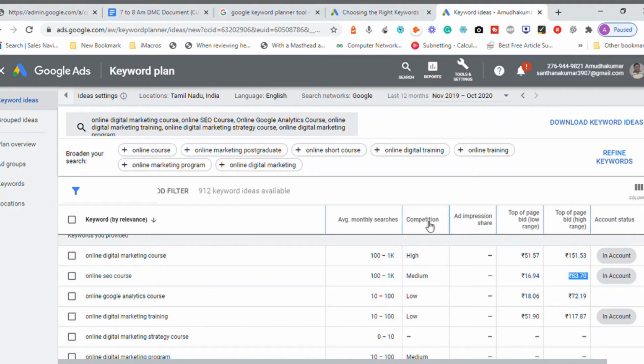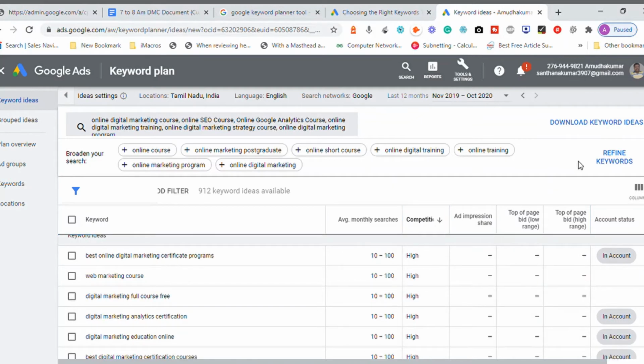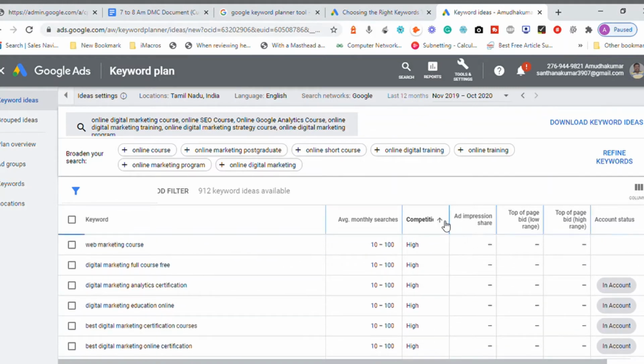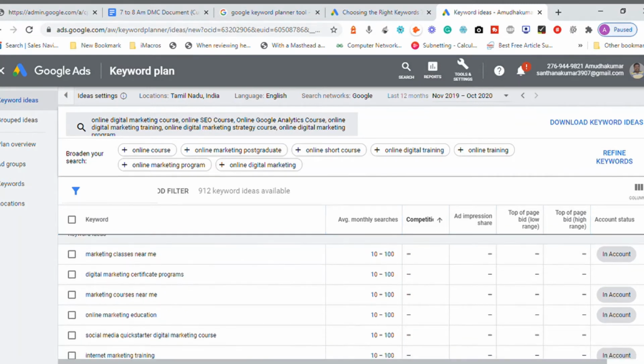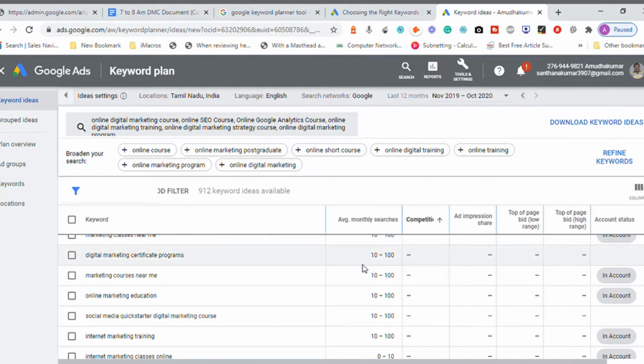So we can build our strategy. You click or sort the data using competition, so you will be able to see the data related to competition. You see, all the highly competitive keywords are shown here. You click on this again, and it is going to show you the low competition or no competition. Digital marketing certificate programs, only 10 to 100 people search every month. There is no huge competition.